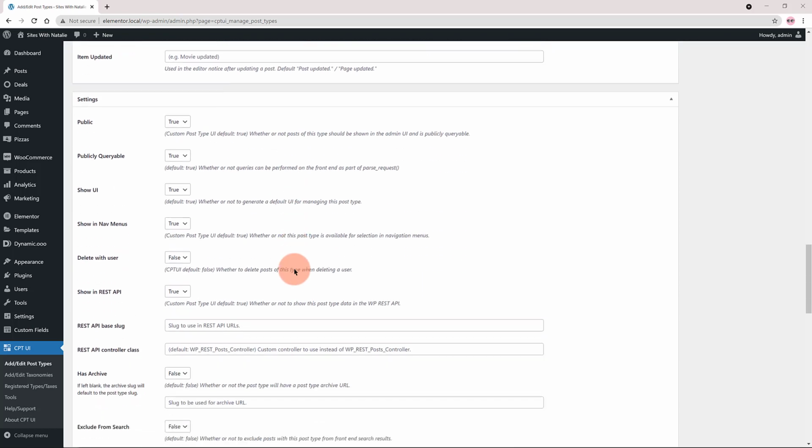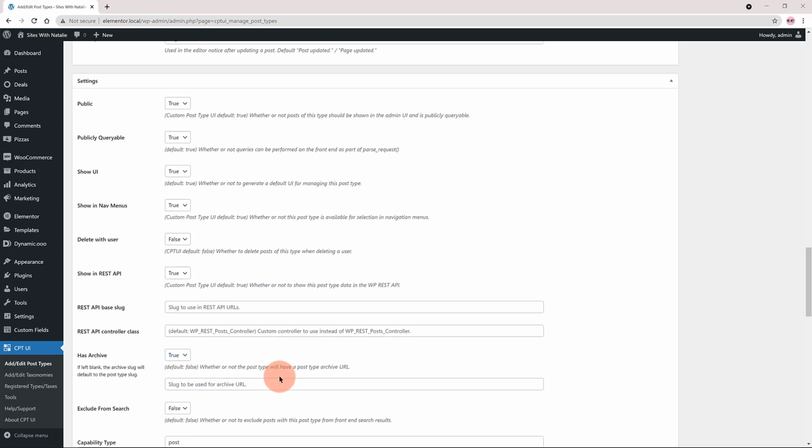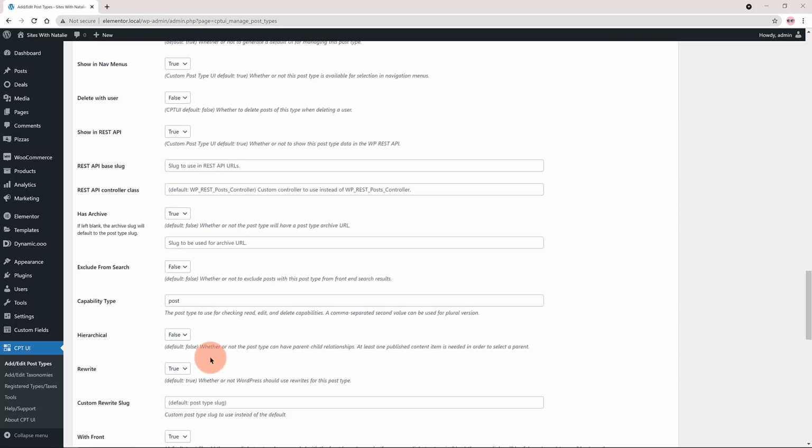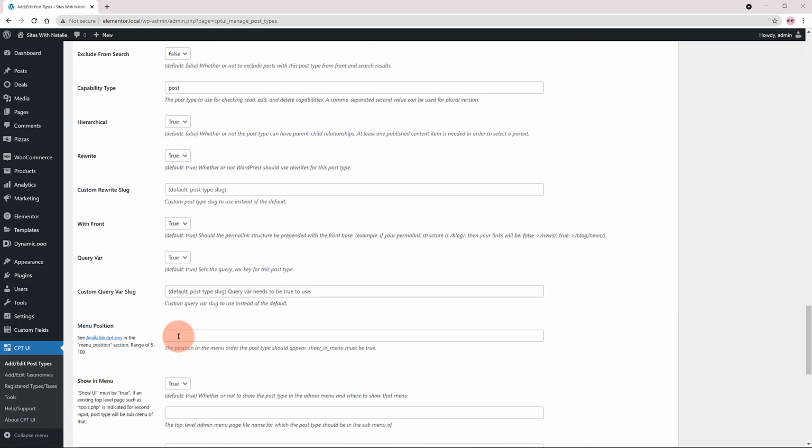Scroll down, there are 2 relevant sections you need to pay attention to if you want to display this custom post type with an archive. By default, it's set to false, so if you want to create an archive page template for your custom post type, you must enable it by setting it to true. The other relevant field is the hierarchy below. Here, you determine whether or not the post type can have parent-child relationships. For this video, I don't need it, so I leave it as it is.